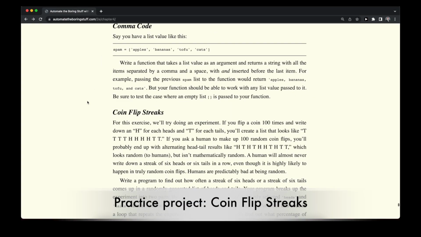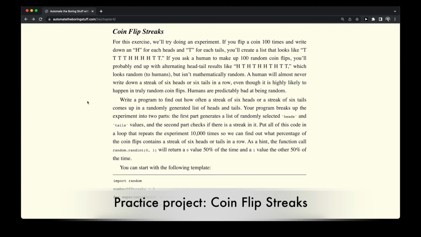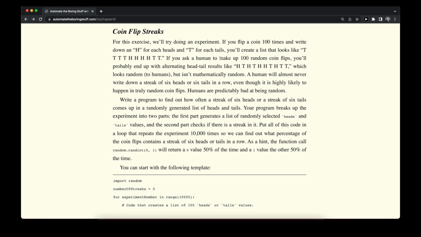The next exercise is called coin flip streaks. So here we are conducting an experiment. We are simulating a coin flip that we flip 100 times, and we always write down if it shows heads or tails. So we are going to simulate those kind of coin flips, and we want to predict what the likelihood is that we have a streak of 6 head values or 6 tail values in a row in the coin flip. And we assume that we are interested in having a sequence of at least 6 times heads or 6 times tails in a row.